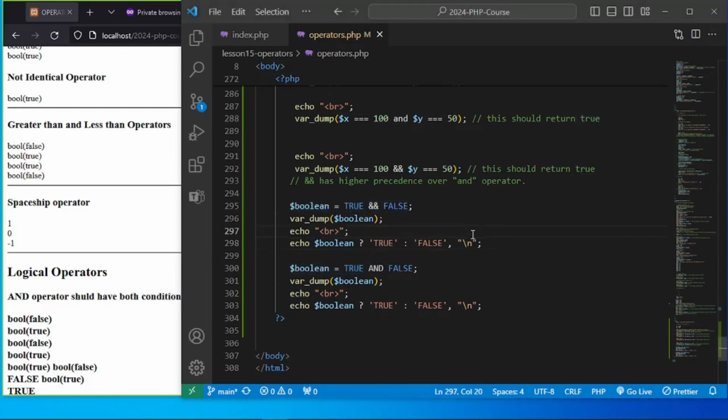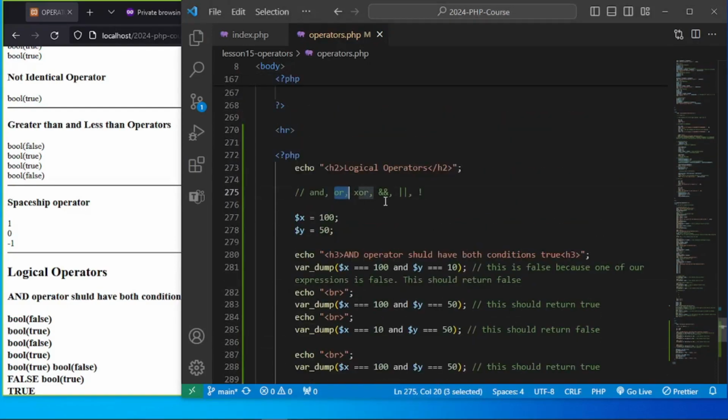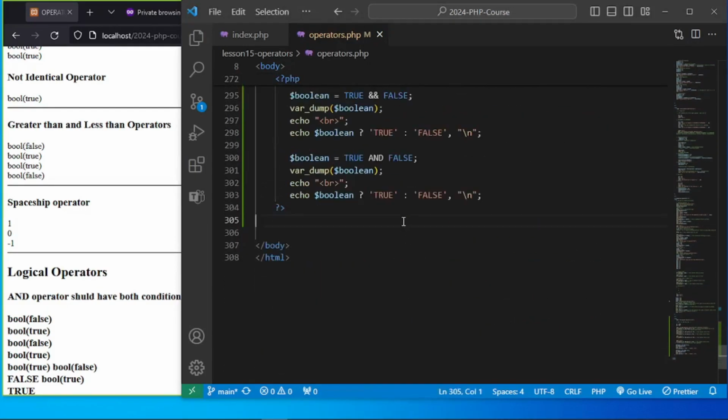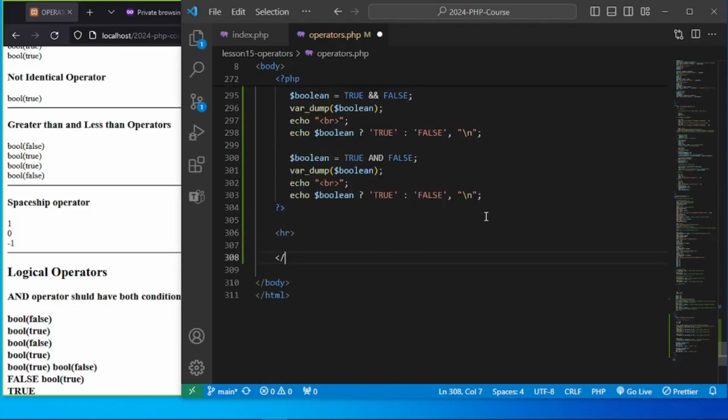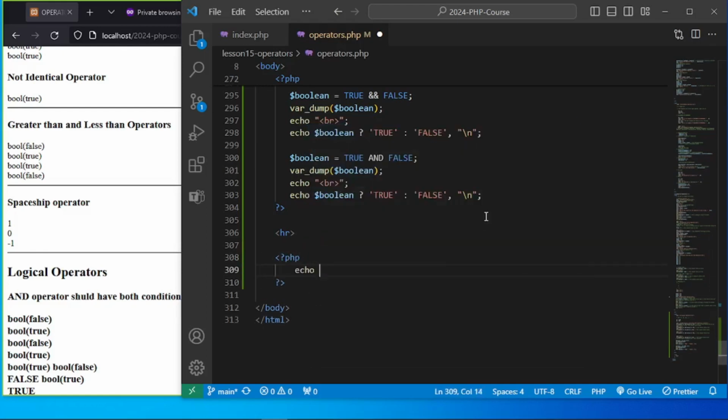Now we also have here what we call the OR and OR operators. So let's have a separate line here for this PHP. Let's have an echo for H3 OR and OR. So again, the main take home here is that both of these will be evaluating if one of the expressions is true or false.